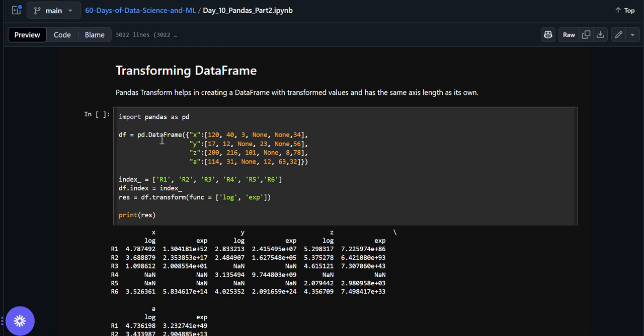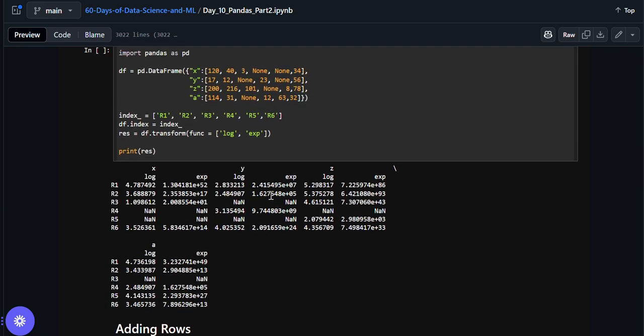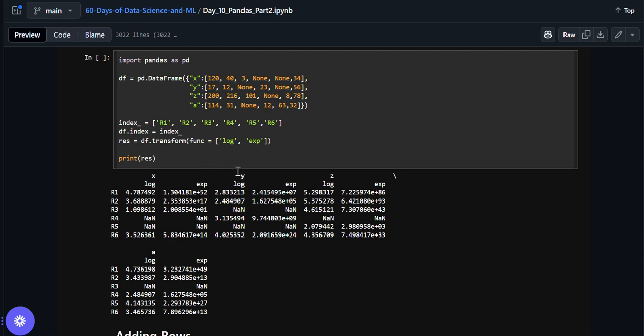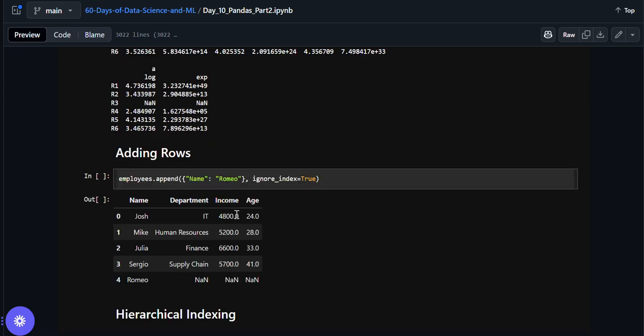They had a pandas data frame, and then they printed out the results of the transformation and used the logarithm and exponential function. So we have a value for x, y, z, and a, and it's printing out 2 function values, which is log and exponent. So it probably did the log of 120 and the exponent of 120 and the log of 40, and then same with 3, and then when it got to None, it's printing as NaN, and then it's printing the value for 34, and then it goes on to the next batch. So that's pretty interesting the way it indexes.